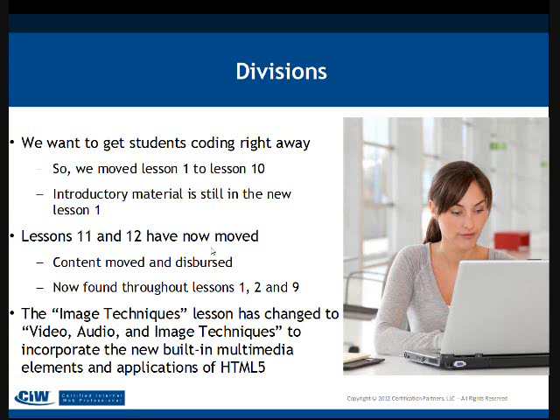It's important to understand the history. That's why it's still in the course, but we decided we want to make sure people are getting moving right away. We've also moved around some content. 11 and 12 have been moved around and dispersed throughout the course, specifically lessons 1, 2, and 9. Also, the image techniques lesson, right, is now video, audio, and image techniques. So we've, I think, done a very nice job in updating this course.